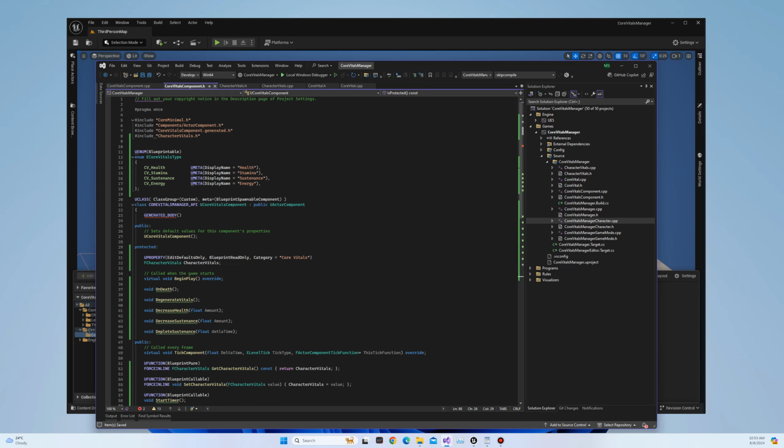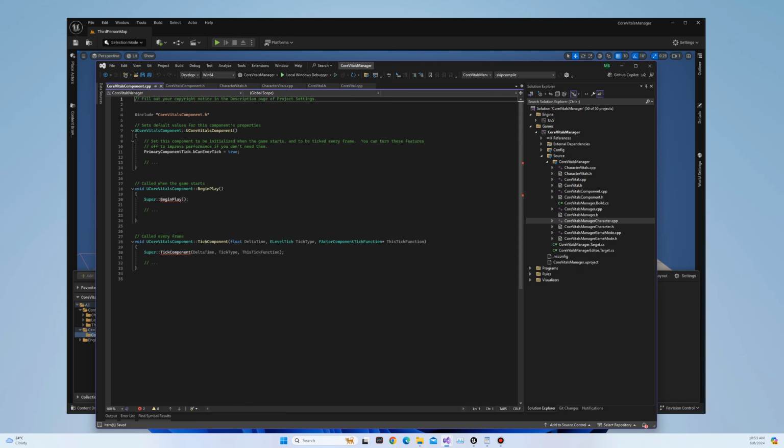So let's go ahead and add the implementation code, so our component will actually do some work. To get started, we're going to go over to here. The first thing we're going to do is, so here's the constructor, right?